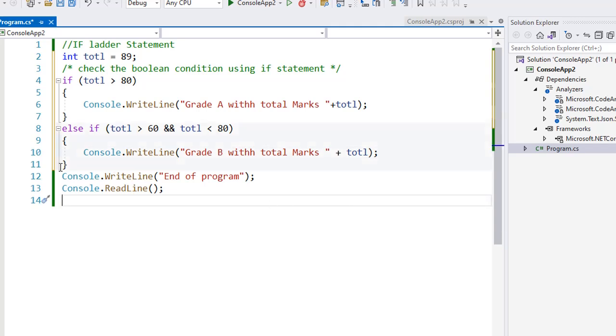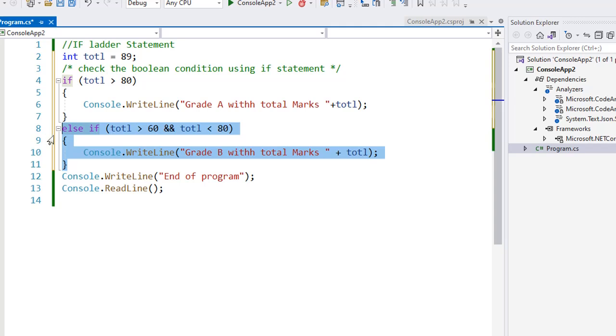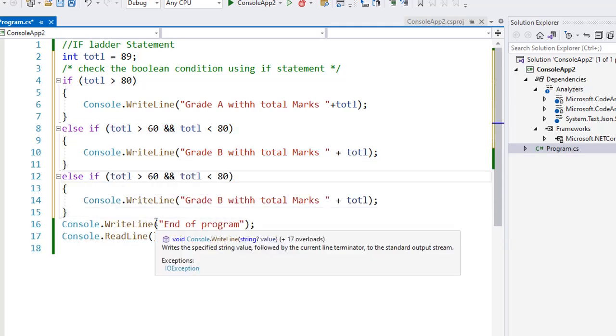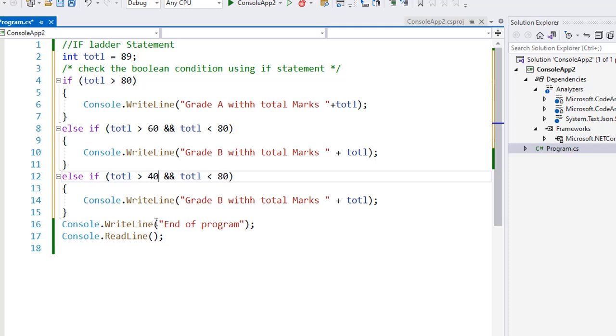One more range, say greater than 40 and less than 60, then grade C. So this is called the ladder of the if else statement.